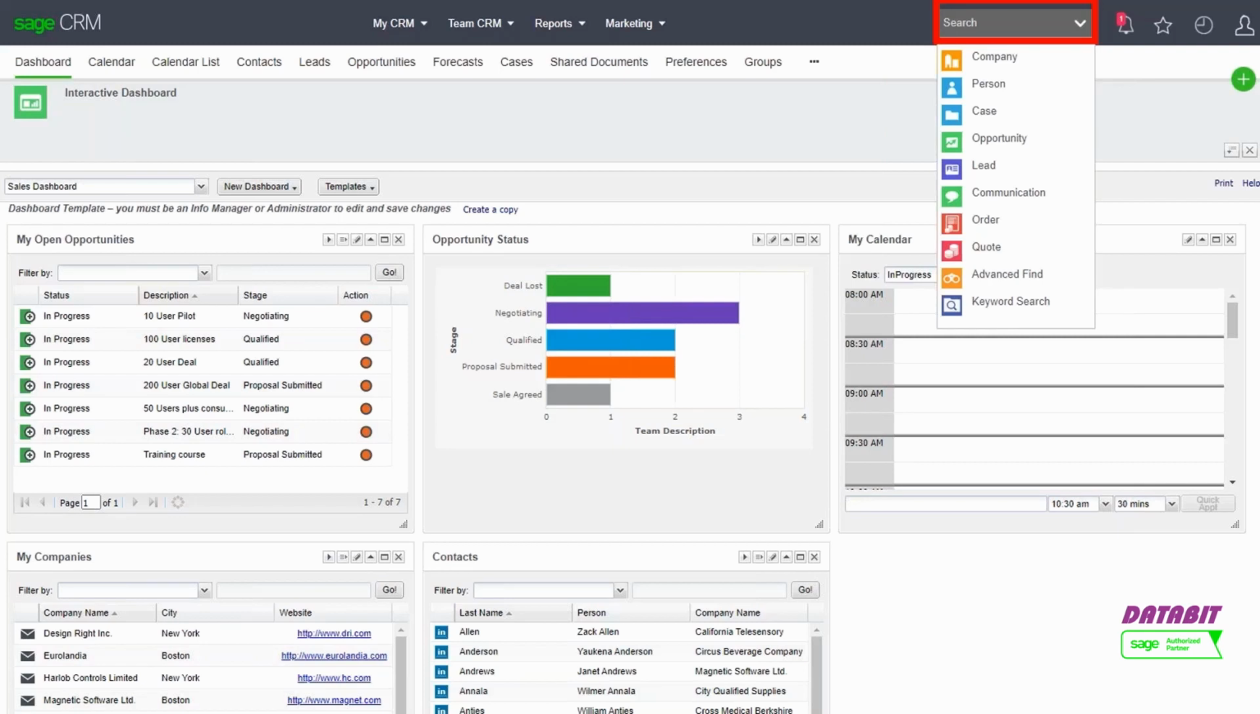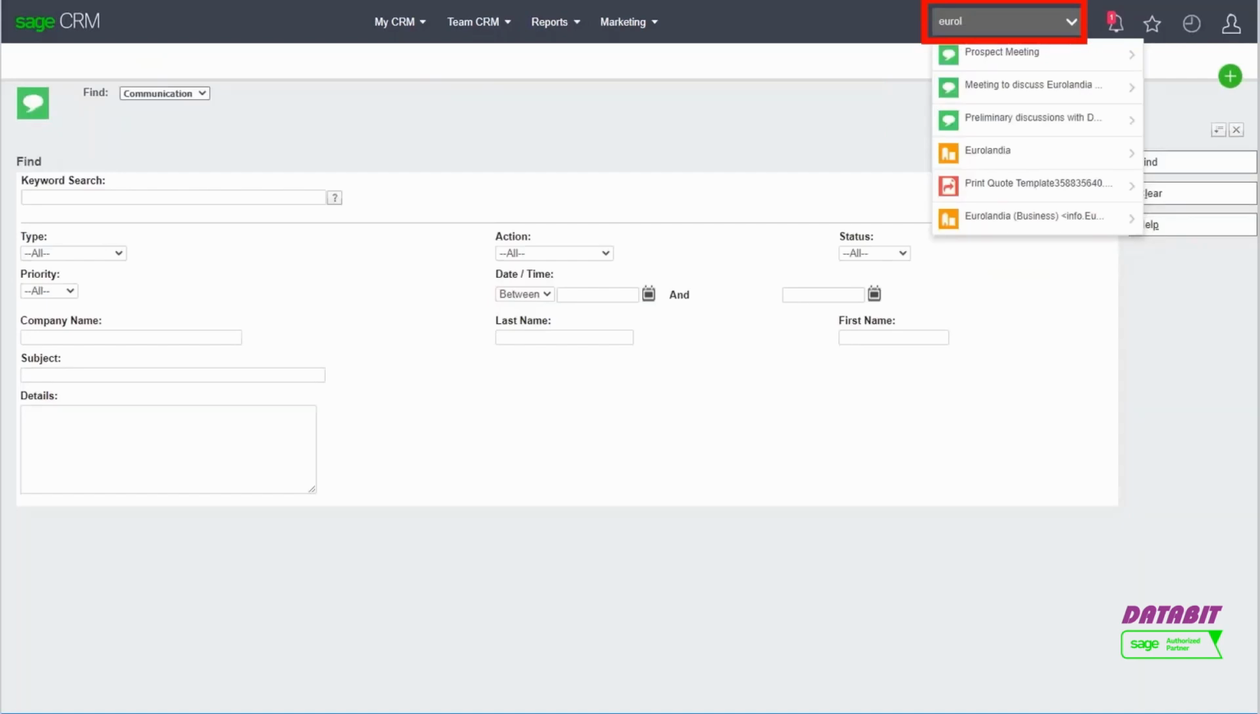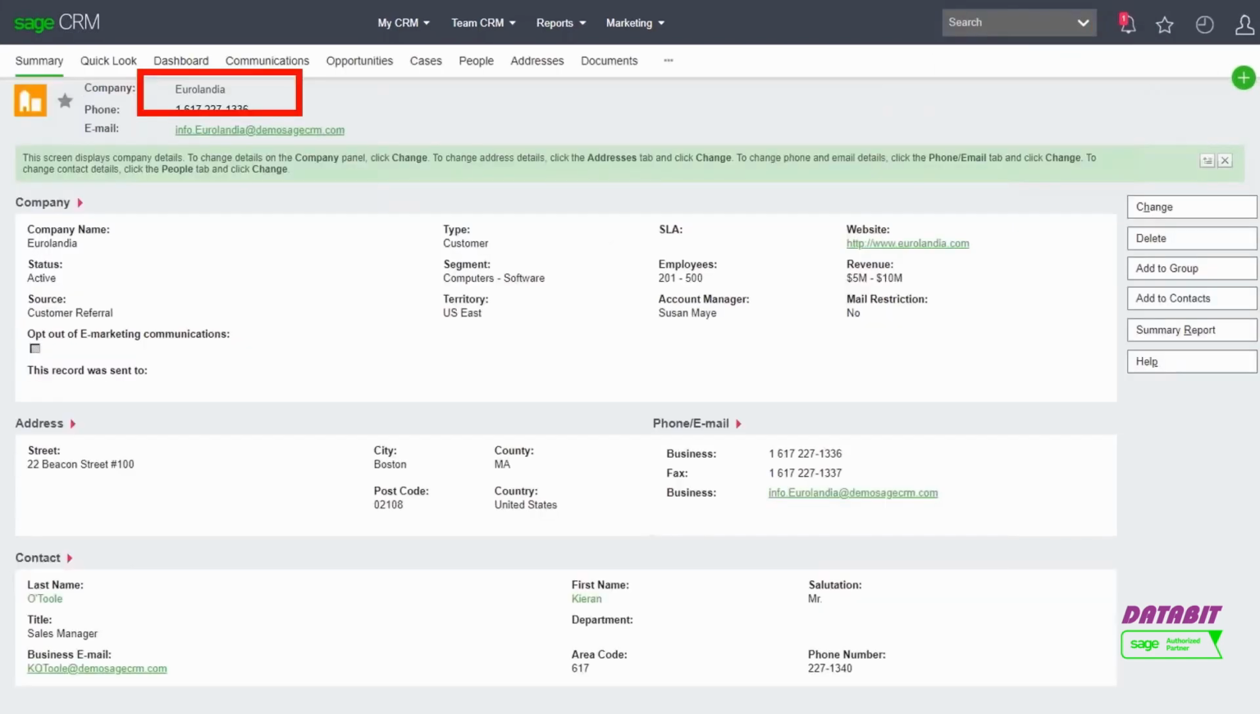The words can appear in any order within a record and across more than one field. So for example, if I typed my favorite company again, Eurolandia, as soon as I get more than 2 letters going, it will come back with anything it thinks it knows about. So it's saying, I've got a number of different communication records here for you. I've got a quote, I've got a business address, I've got a company record, I've got email, etc. So you can keep typing and narrow it down. And when you click on any of the returned entries, so I clicked on the company one there, you're taken straight back to Eurolandia, the company record. But if you clicked on the email, you'll be taken to the email and so on.